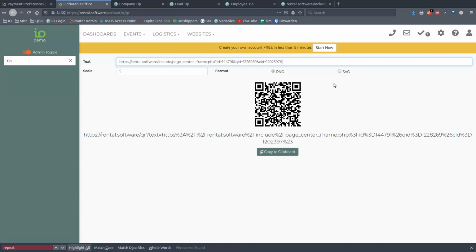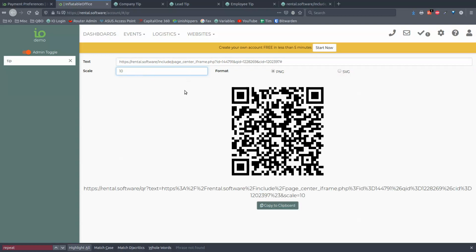the QR code. You can choose if you want PNG or an SVG. SVG is vector format, which means you can enlarge and shrink it to whatever size you want without losing quality. We also give you the ability to scale it here if that's easier for you.